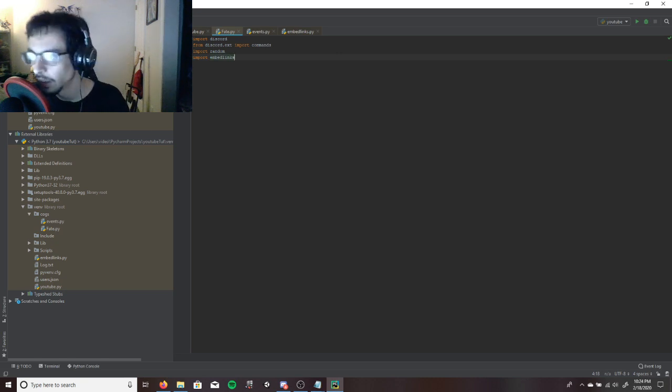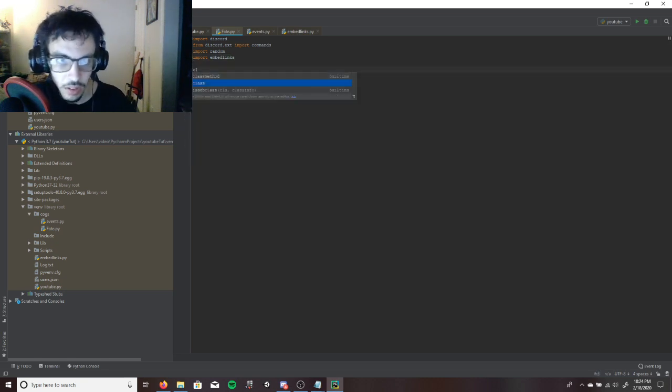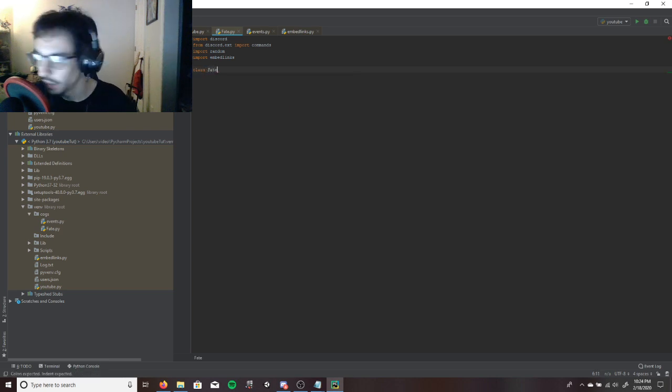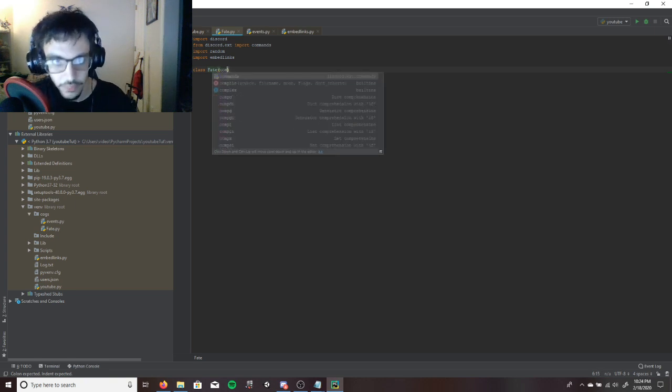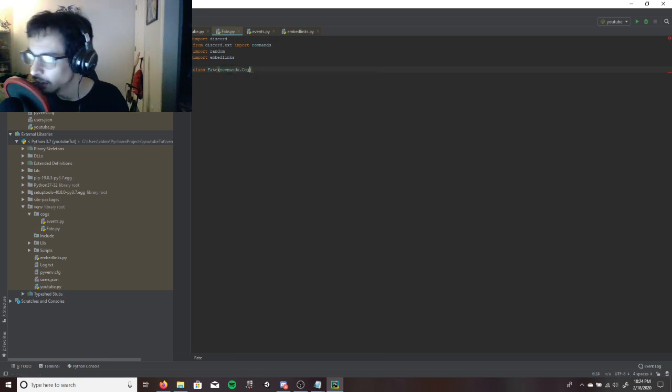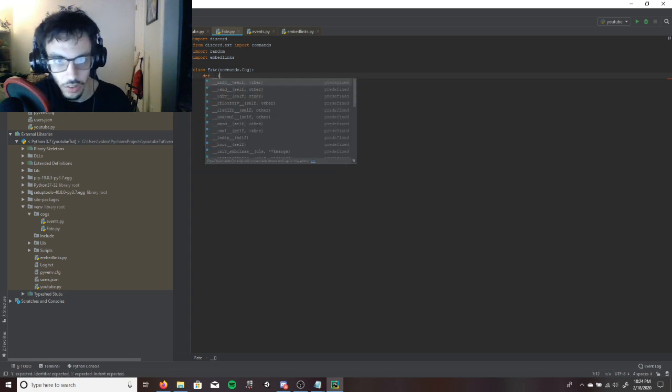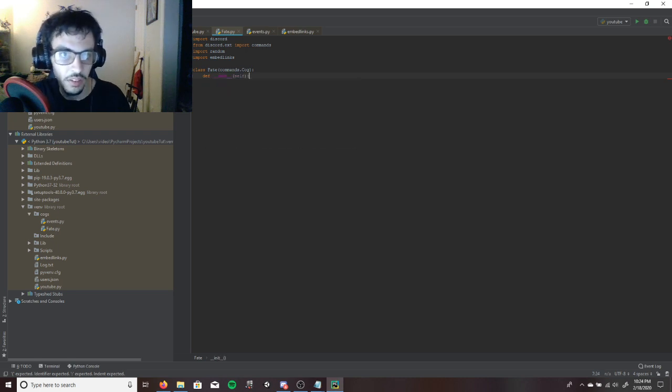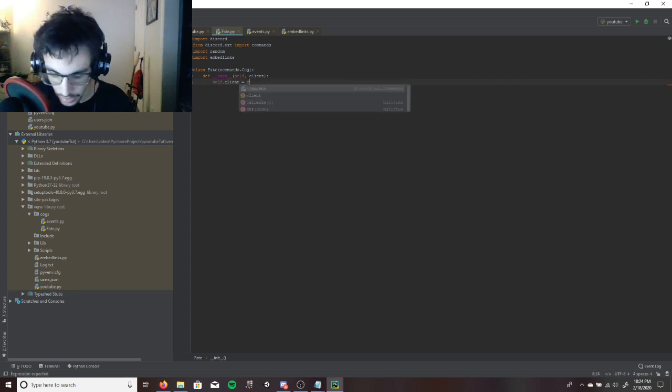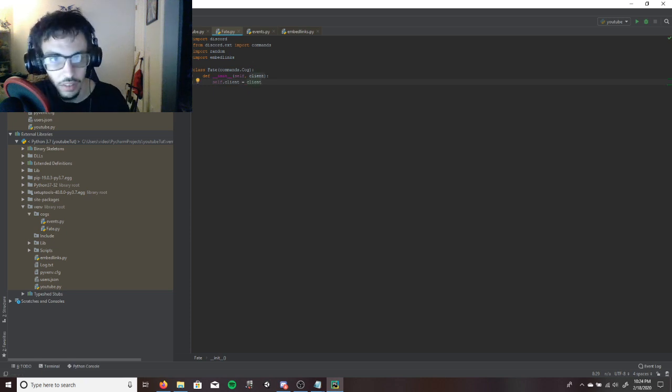There we go. All right, and so just like last time, class fake command dot cog, def __init__, and we need to make the comma and add the name of our bot, which is client, then self dot client equals client. All right, and so now we need to add our command.